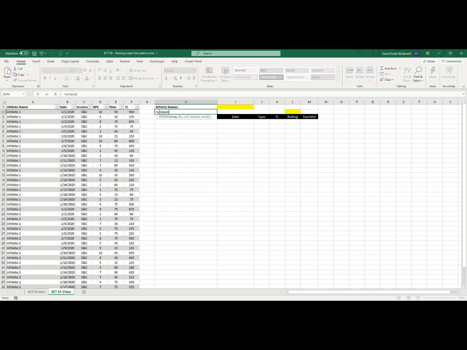And if you've watched my videos in the past, you'll know that I like this method for accomplishing this task. So UNIQUE, and then open the brackets, and then it's going to ask me what's the array I want. And I'm just going to select the athlete names column. And I can actually probably close that off, and you're going to see that it gives me all of my athlete names.